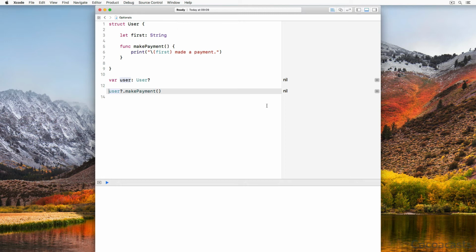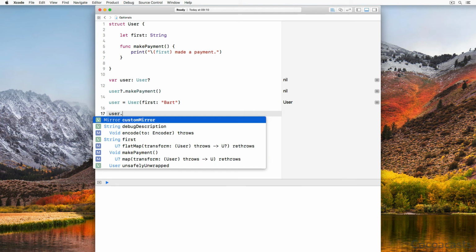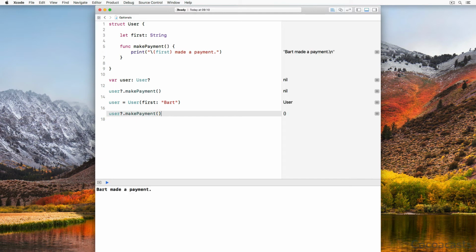By appending a question mark to the user variable, we use optional chaining to invoke the makePayment method. How does this work? The makePayment method is only invoked if the user variable contains a valid value. If the optional is equal to nil, the makePayment method cannot and is not invoked. This becomes clear if we assign a valid user instance to the user variable and invoke the makePayment method again. A message is printed to the console because the makePayment method was successfully executed.